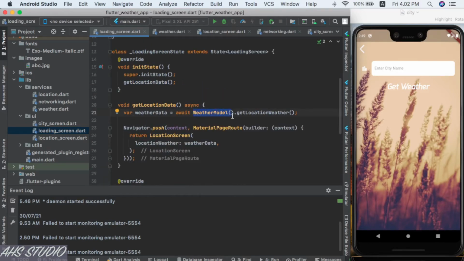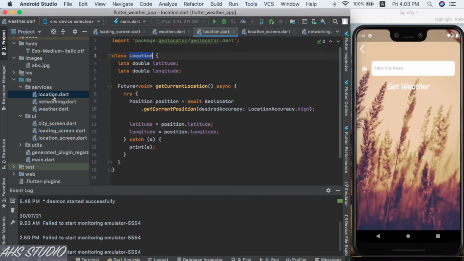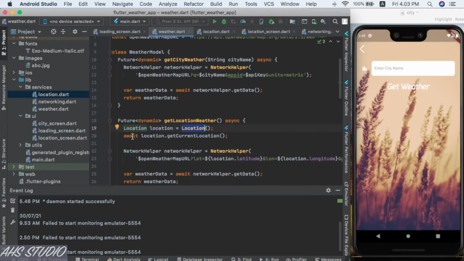Inside the weather model we access getLocationWeather. What is getLocationWeather? Let's see. Inside the weather model, we have a Future dynamic getLocationWeather, and again we use async. As you can see, I create an object of the Location class, and after using the await keyword on it, I get the current location here.